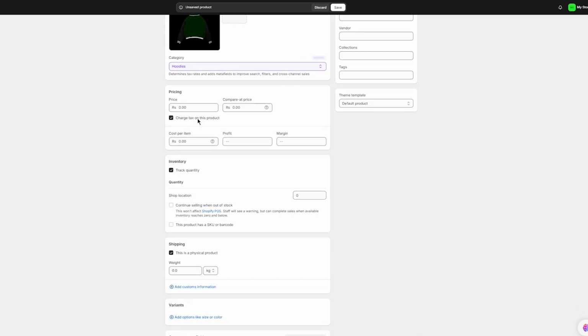Now you scroll down and here you have the pricing corner. Now in the pricing corner, you can set a price according to yourself. So let's say in my currency, I'm going to make it this much, which basically amounts to, I guess, $18 to $20.